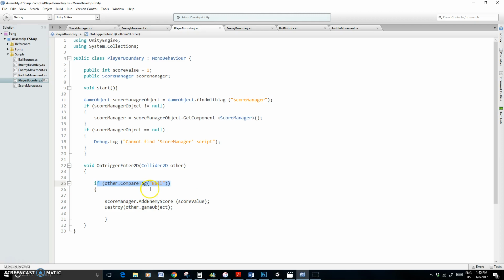Okay, but that helps just in case. So what we're going to do is contact the score manager. We're going to add the enemy score, and we're going to put the score value. We've put that in as 1, so that's defaulted to 1 there. And it's going to destroy the ball.